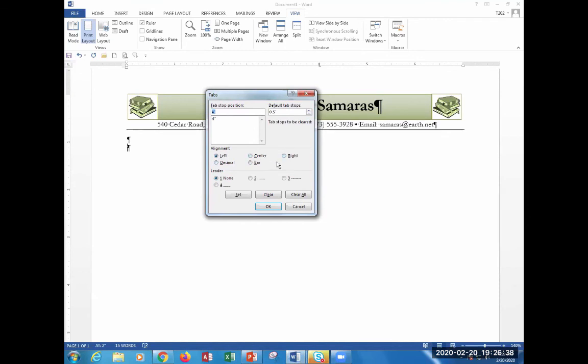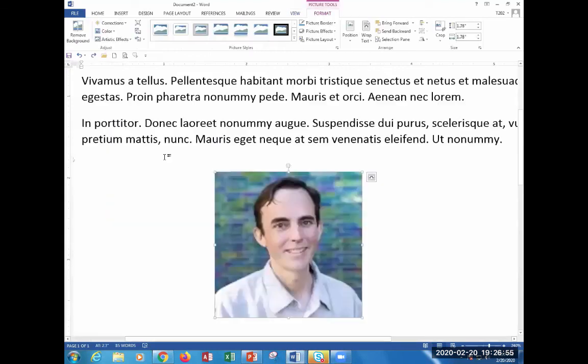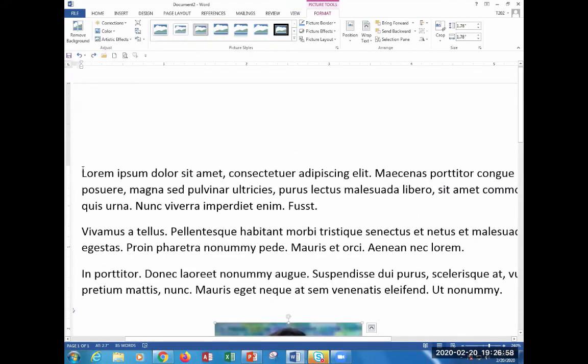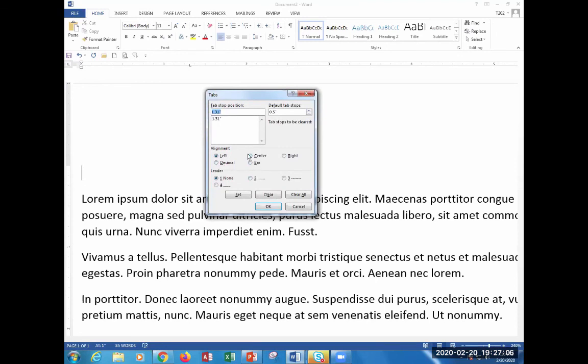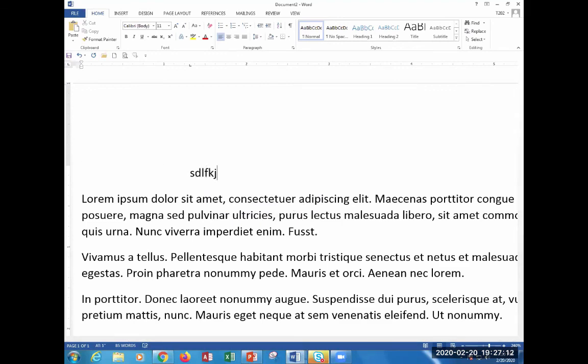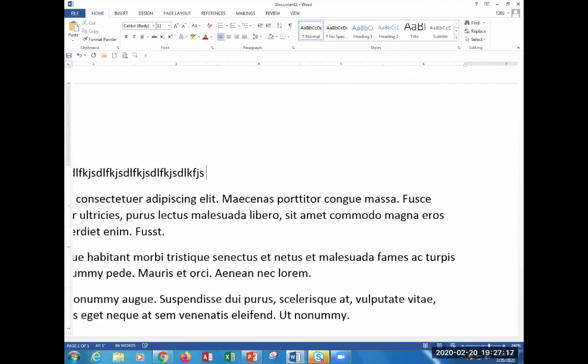There are different types of tabs in Microsoft Word. There's a left tab, a center tab, a right tab, a decimal tab, and a bar tab. So let me just show you quickly what those all look like. I will go into my fake text here. If I make my tab go to here and I make it a left tab, which is the default, it means that when I hit tab and I start to type, it is left to right, just like normal text is.